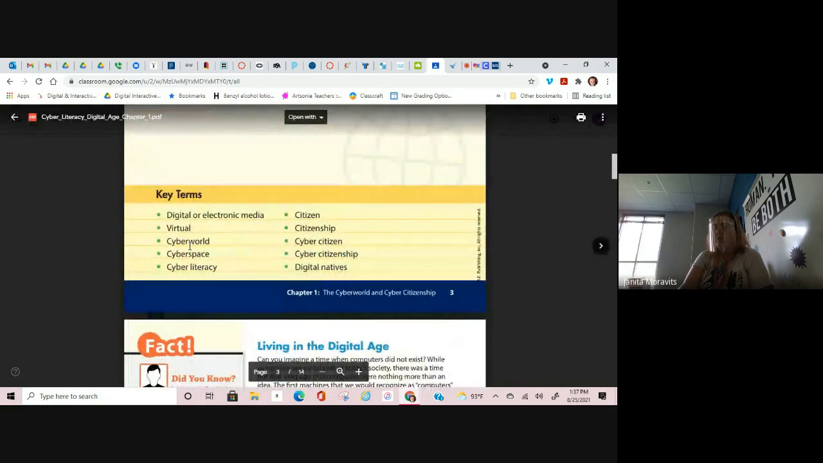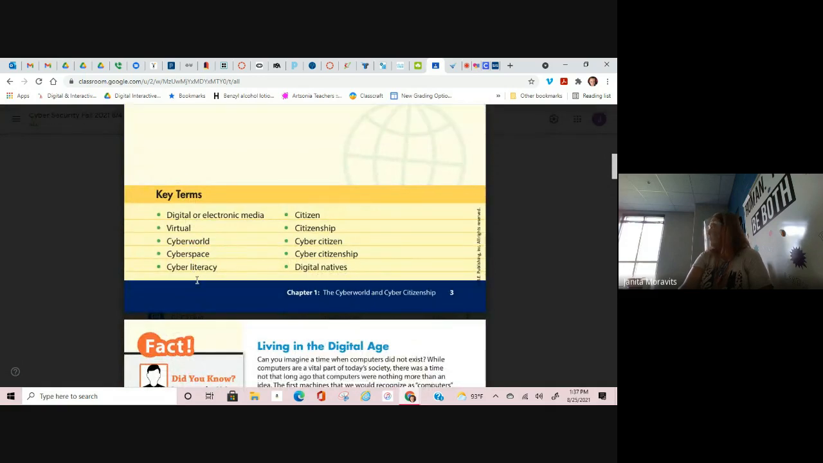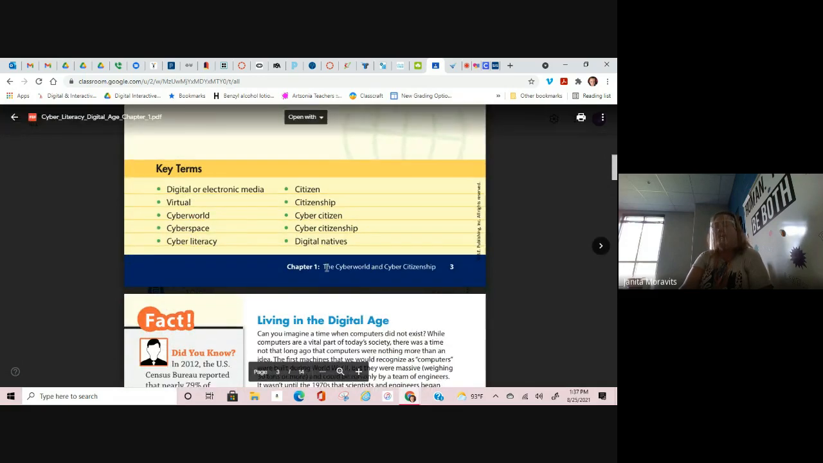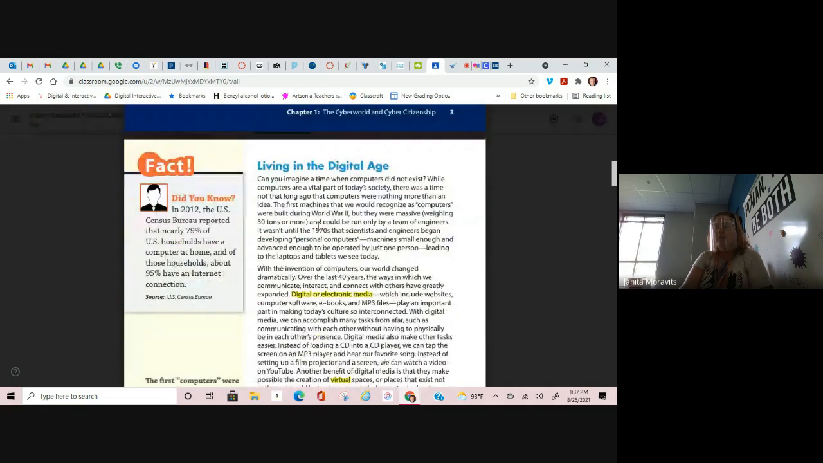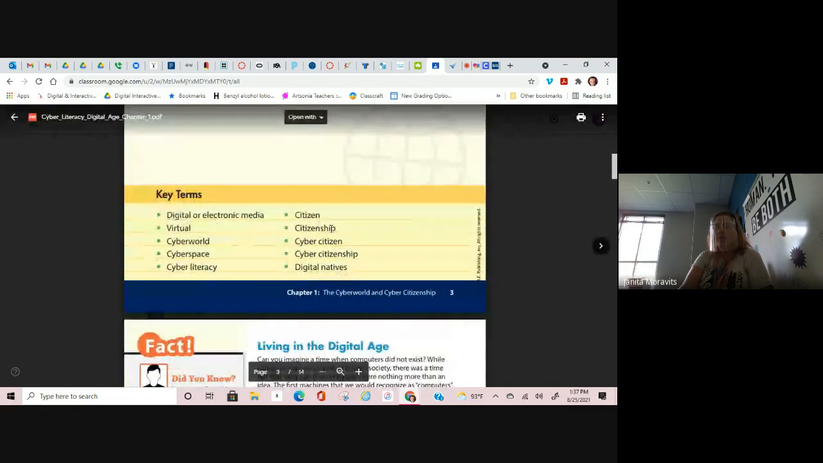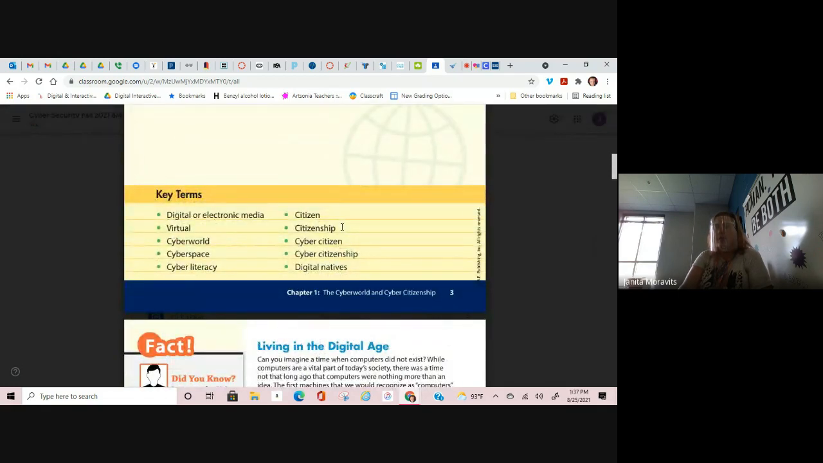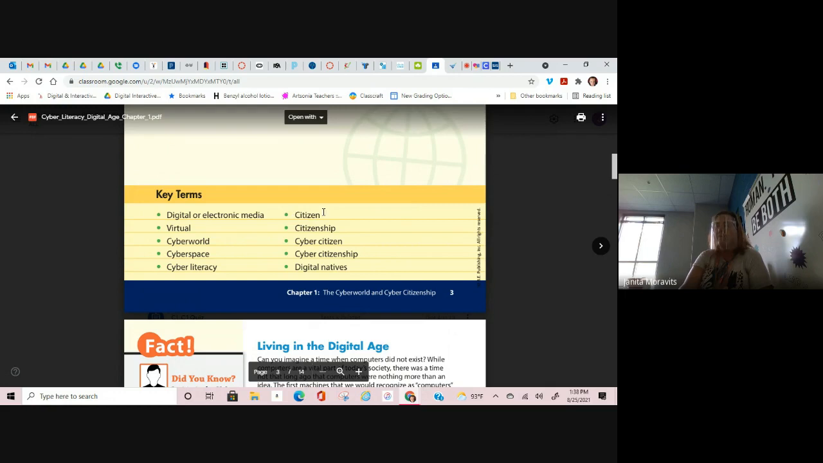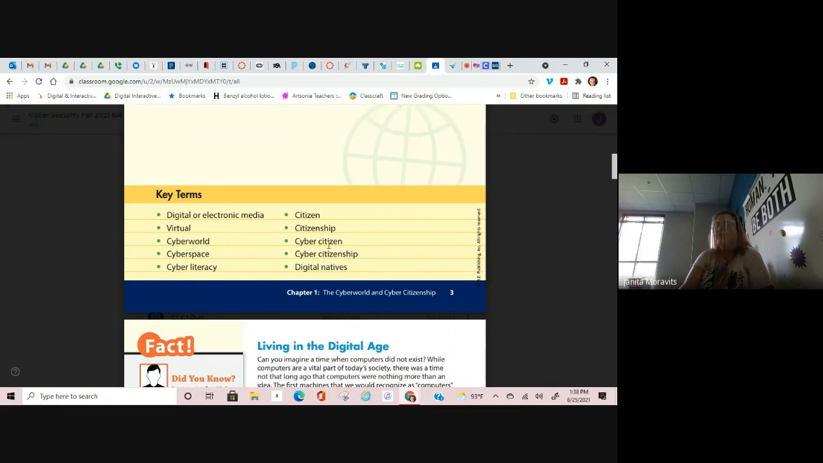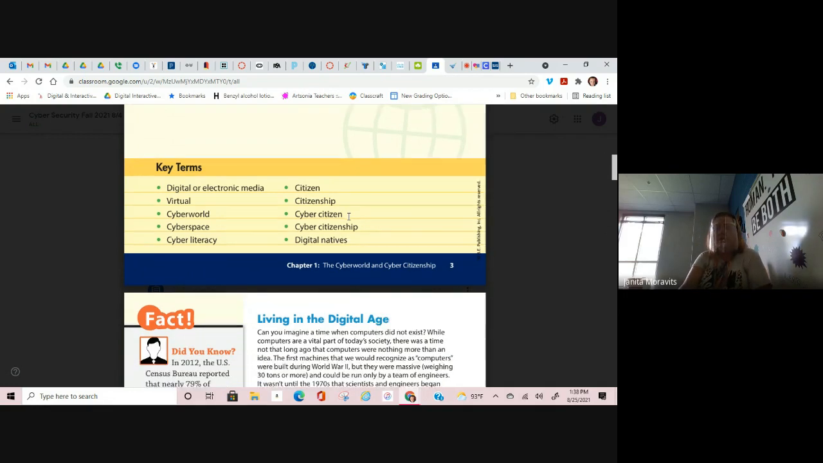So all of these words over here are not in alphabetical order, but they are in the order that they are presented in the text. So if you get to citizenship and you can't find it, and you've already gotten to cyber citizen, you know that somewhere in between the word citizen and cyber citizen is the word citizenship. You know it's somewhere in the middle there, so you can find it.